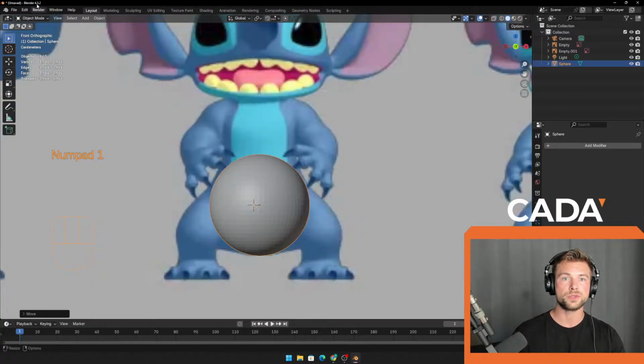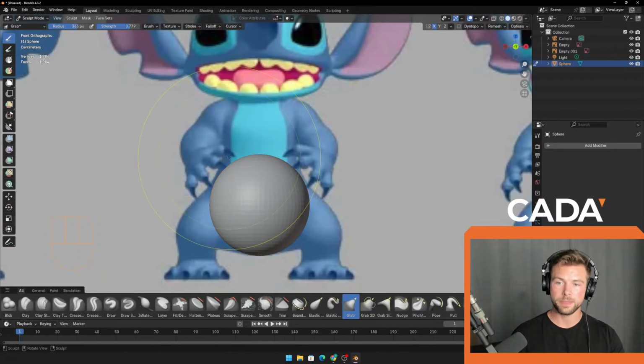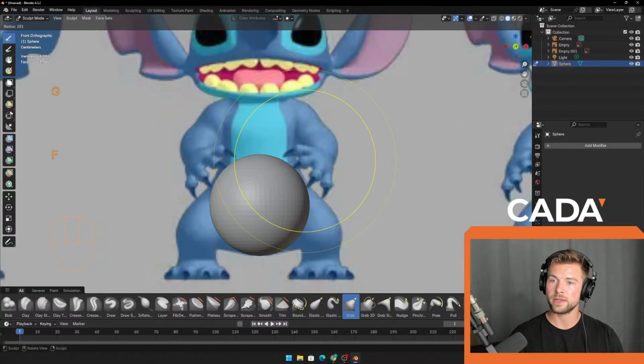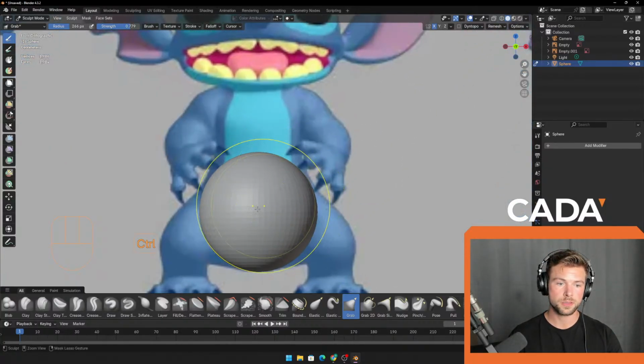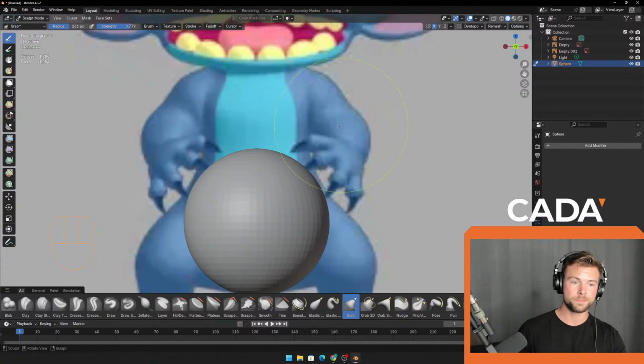So let me click 1. Let me go into sculpt mode. Let me click G and make my brush smaller with F. Make sure you have symmetry on. And this time I want it to be an X. Mirror option is up here. You see this little butterfly thingy? And then you can click whatever axis you have.